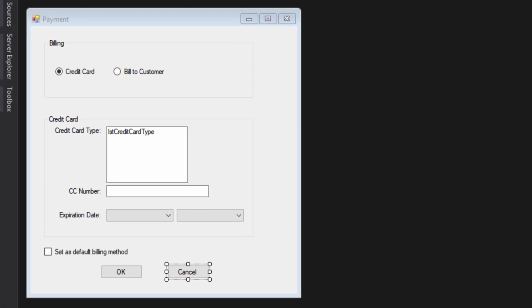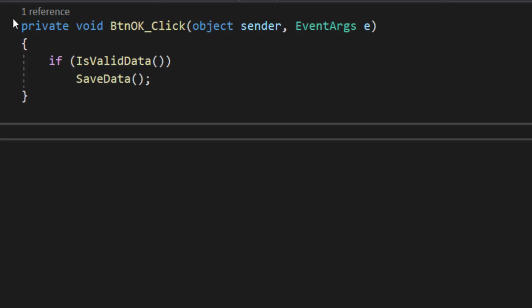For the OK button, I do need to write some additional code. After double-clicking on my OK button, I wrote if is valid data, and if the answer is true, I'm activating the save data method. So I wrote those two user-defined methods already. Now I am using them. I'm checking to see if the user entered appropriate information on this form.